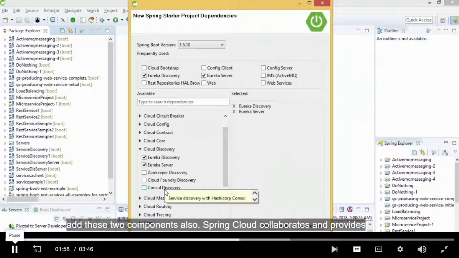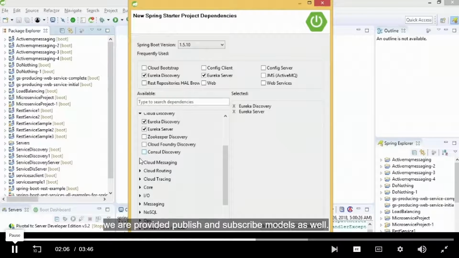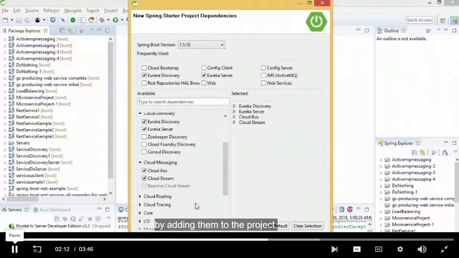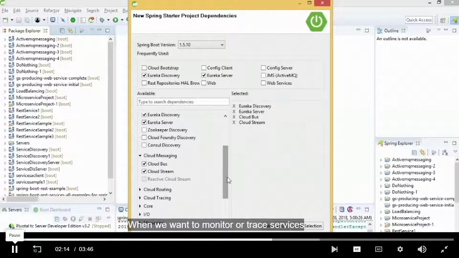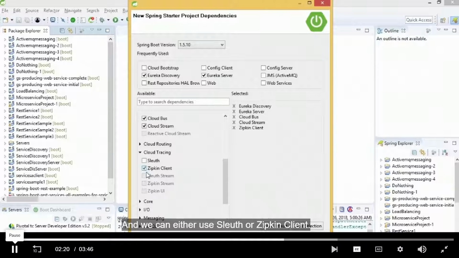Spring Cloud collaborates and provides various components that meet all the essential needs of microservices. When we want to conduct cloud messaging, we are provided with publish and subscribe models as well. We can make use of these capabilities of Cloud Bus and Cloud Stream by adding them to the project. When we want to monitor or trace services, Spring provides cloud tracing components, and we can either use Sleuth or Zipkin client.